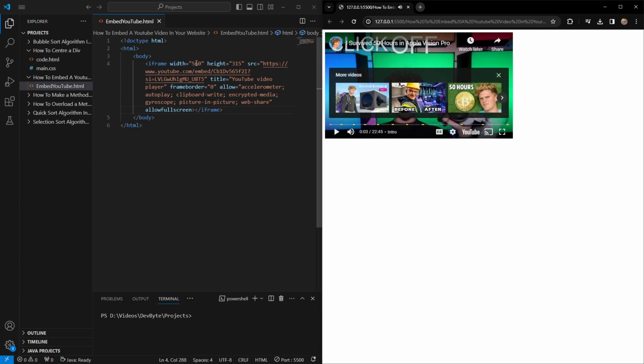If you want the video player to be a different size, all you have to do is change the width and height values to whatever you'd like.